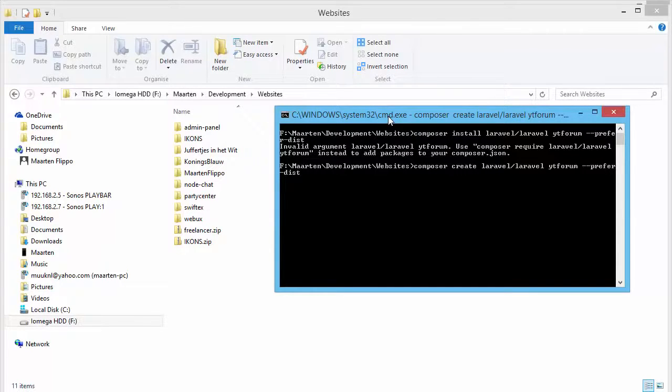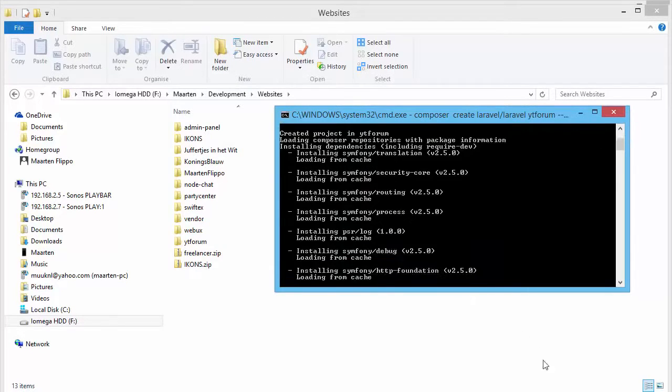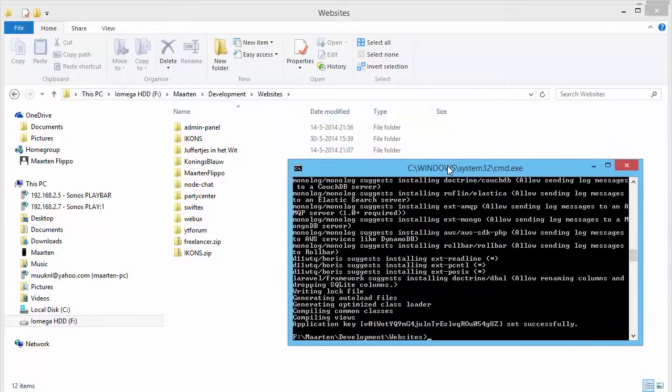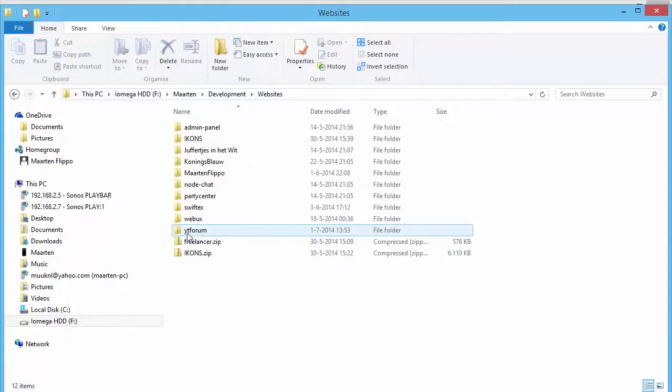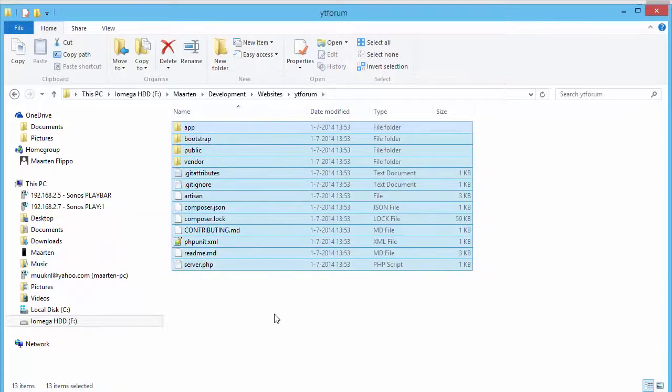And let that run. That's going to make a directory and download the Laravel framework into it. Now that's going to take a while, so I will be right back when this is done. Okay, that has done installing. It has installed successfully. Now you can see it created a folder here called YouTube Forum, which is the name of my project, and it has these files inside.